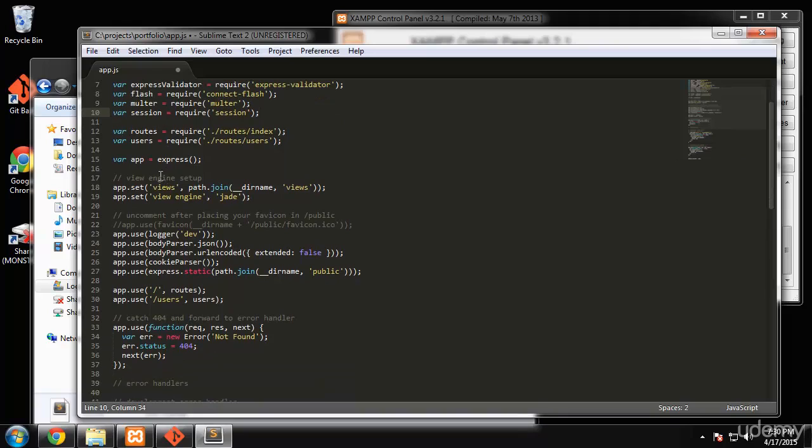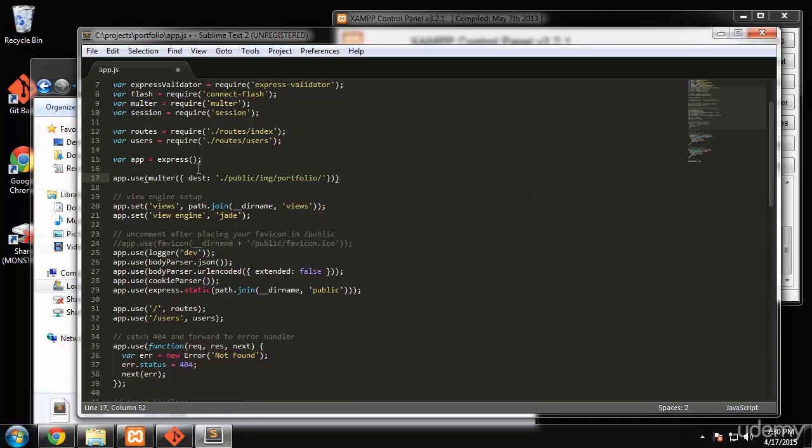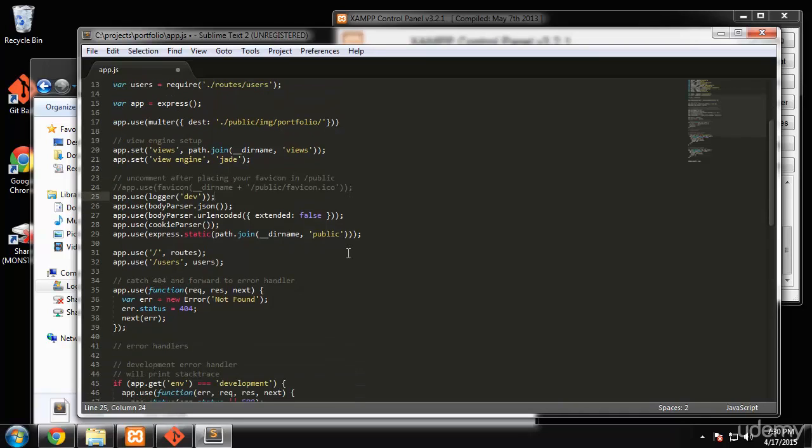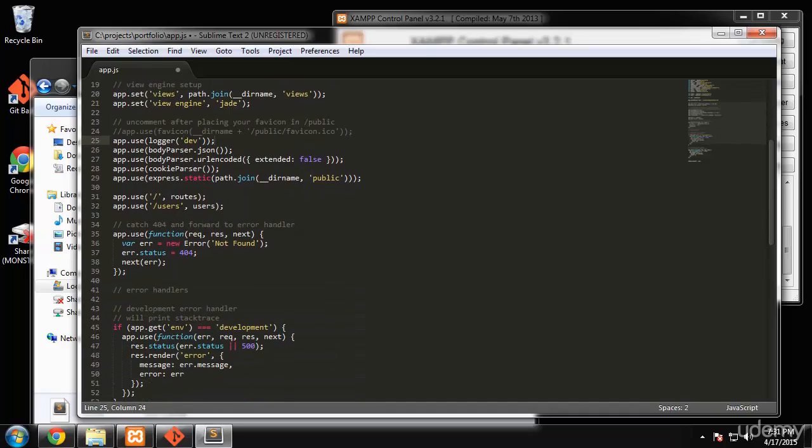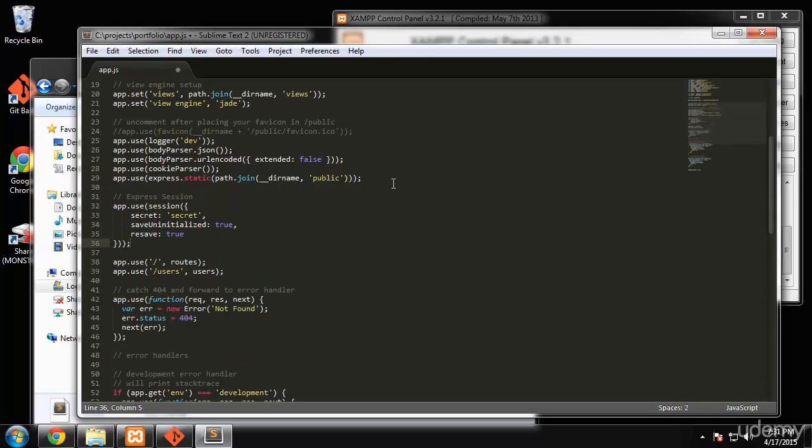Now we're going to need to set up the Multer middleware, which can take some configuration. I'm just going to paste it in. We only need one thing here, and that's just the destination folder. That's where the images are going to go. Okay, so it's going to go to public img portfolio. Let's see, what else do we want to do? We need to set up a session secret. So let me just paste that in. Okay, so it can be anything you want. If it's a production app, you probably want to change that.